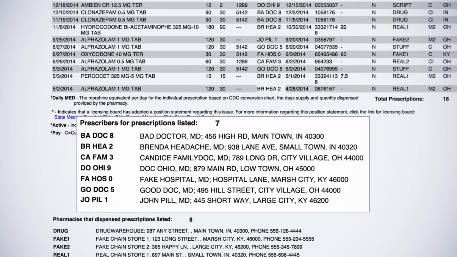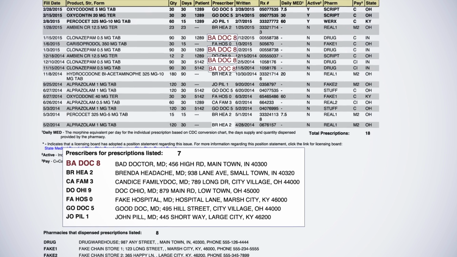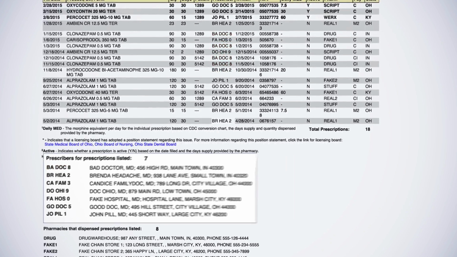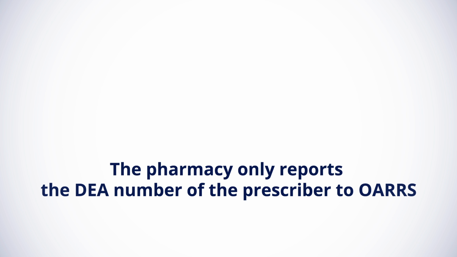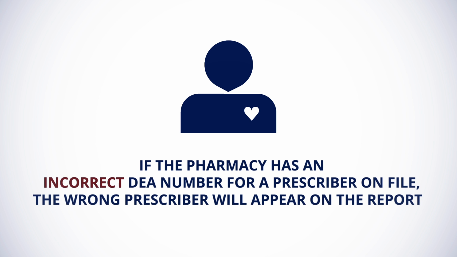Next is the prescriber information. Here you will find the name and address of each prescriber. The bold value on the left can be matched to the prescriber identifier in the prescription detail. Please keep in mind, the pharmacy only reports the DEA number of the prescriber to OARRS. It is from this DEA number that the OARRS gets prescriber address. If the pharmacy has an incorrect DEA number for a prescriber on file, the wrong prescriber will appear on the report.